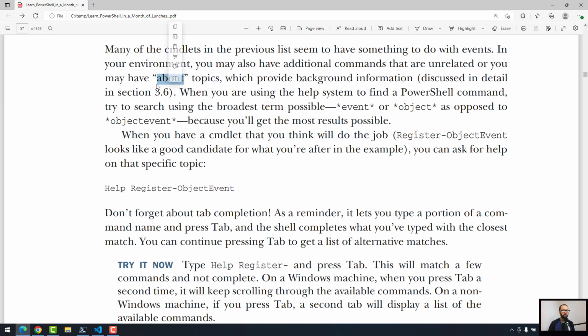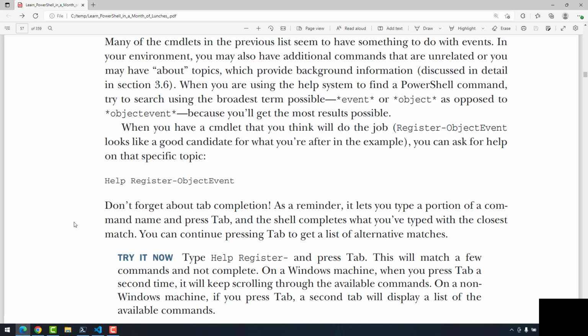It says here you might also notice about topics, which are not related to a specific command, but they give you a good amount of detail regarding certain PowerShell functions, so look out for those. And it also mentions here that you'll want to search something broad when you're getting started so that you can be sure that you'll get the most results possible. And here, if you find a command that looks like it's going to do the job, you can search for help on that specific command and then get more details about it.